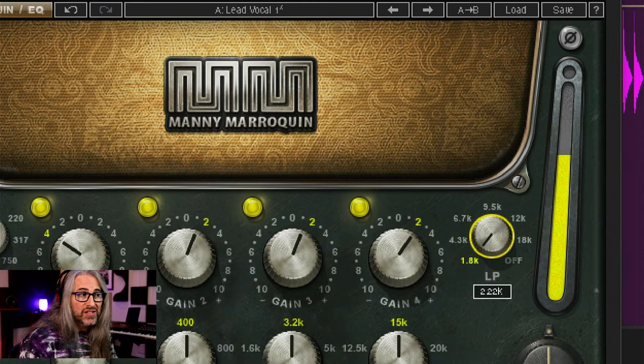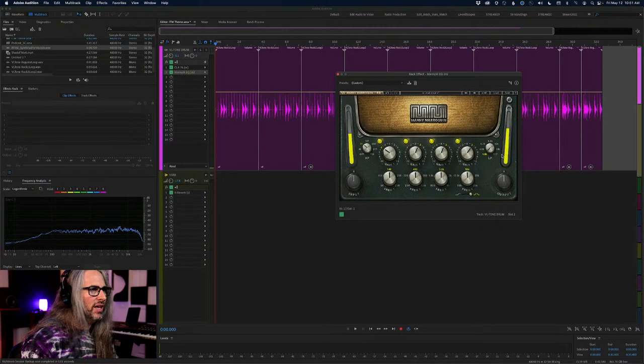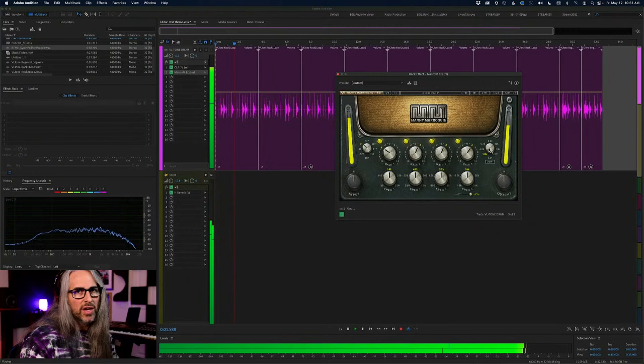So this is really common in trailers, they use this all the time. I mean, it's a little overdone, but it has an effect. Here's what that sounds like. I'm just gonna do it manually so you can hear. Okay, so we're only hearing up to 1.8 kilohertz right now.